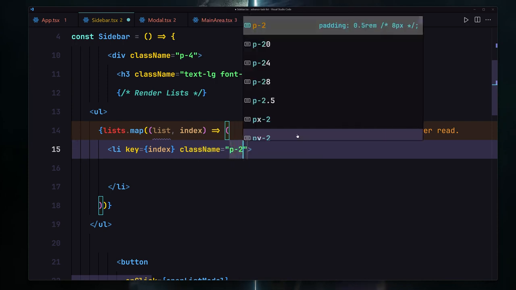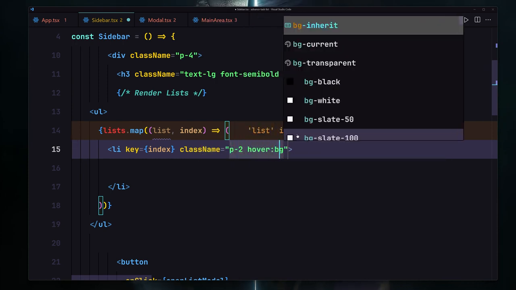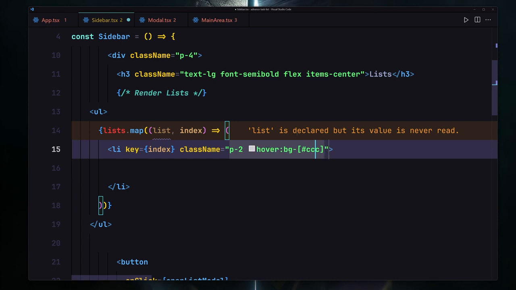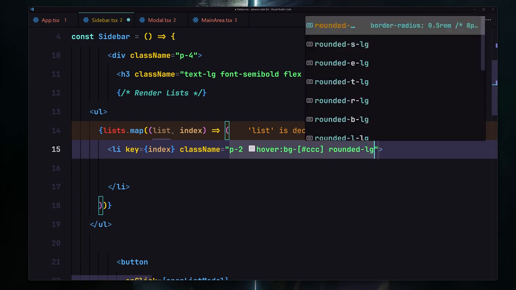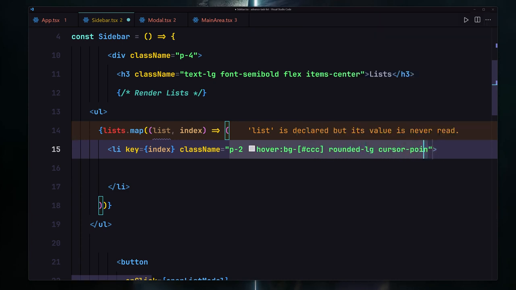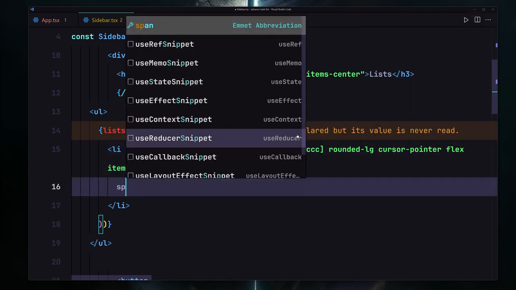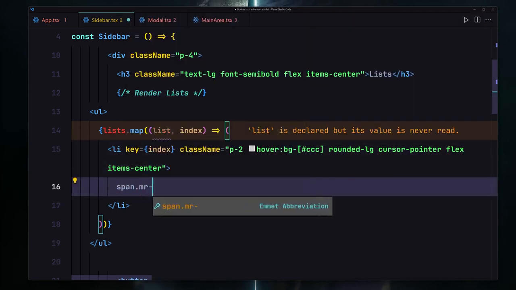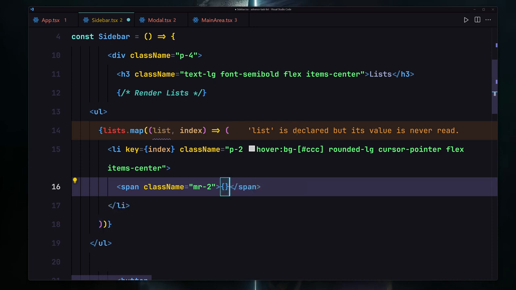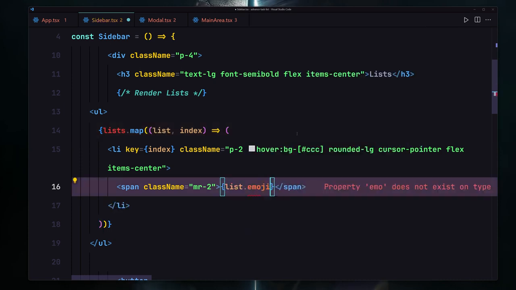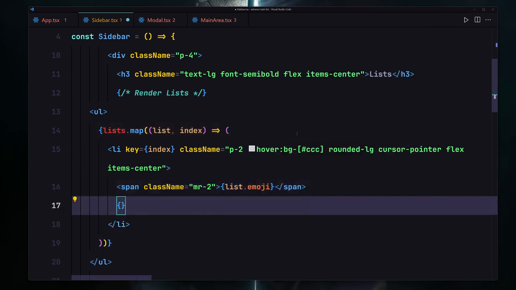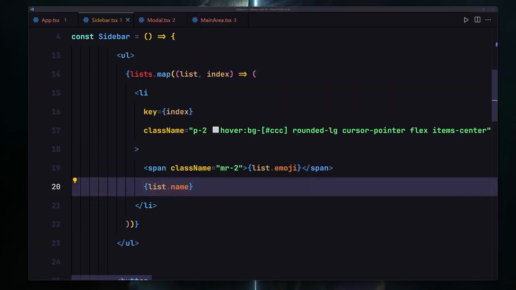So I'll provide padding all around of 2, and when somebody hovers over there, we want to change the background color to this CCC, make it rounded large, cursor will be set to pointer, and flex and items will be set to center. Inside there we have to render a span, and margin for the right will be set to 2, and render list.emoji inside there. I'm also going to be rendering my list.name.